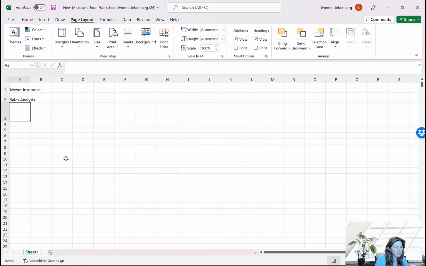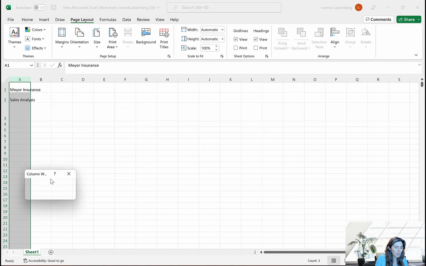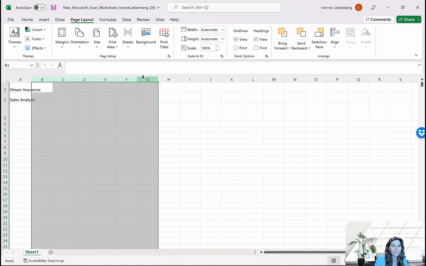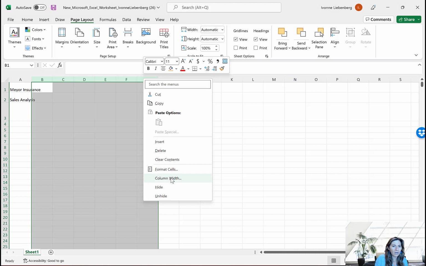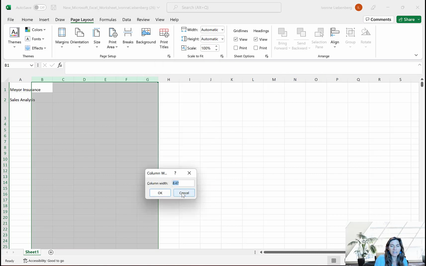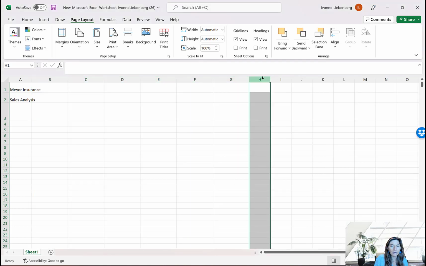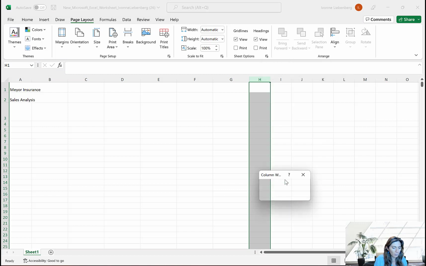Step 5, set the column widths as follows. A, click on it, right click, column width. We want to set that to a 9 and press OK. B through G, so we're going to select columns B through G, right click on the column header, column width, we want to set this to 15. Press OK. Column H, right click on it, column width, we want to set this one equal to 8.